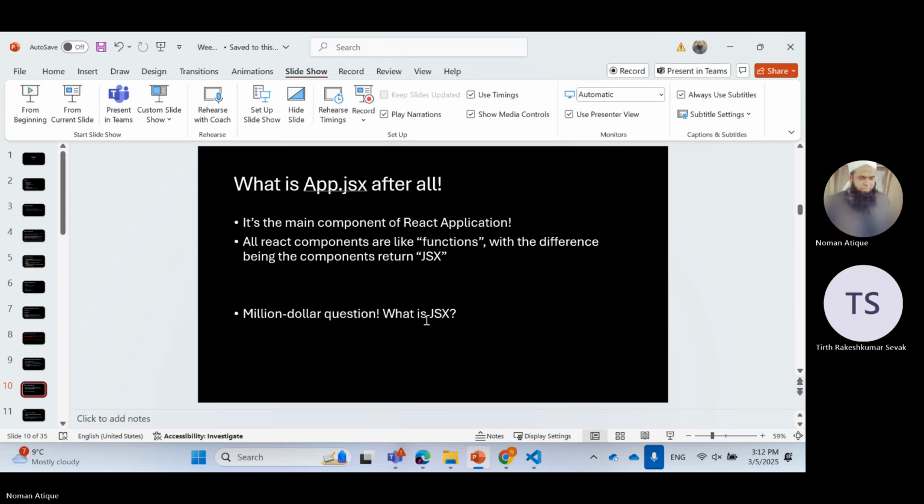Now, let's come to the next one. What is app.jsx after all? It is the main component of the React application. Make sense, everyone? This is the main component that runs when the application runs. All React components are like functions.